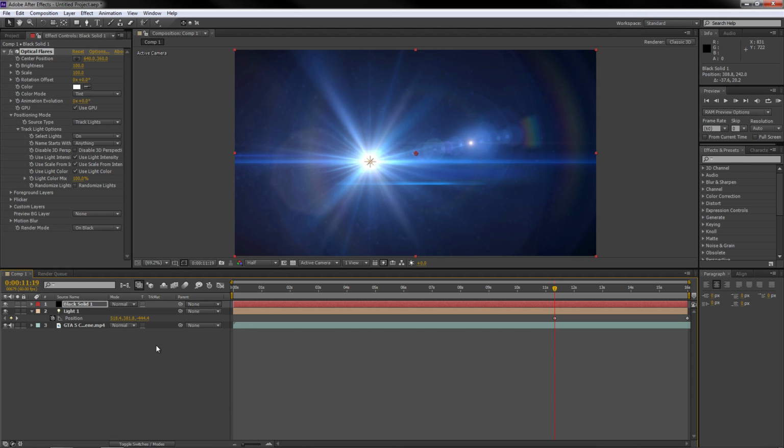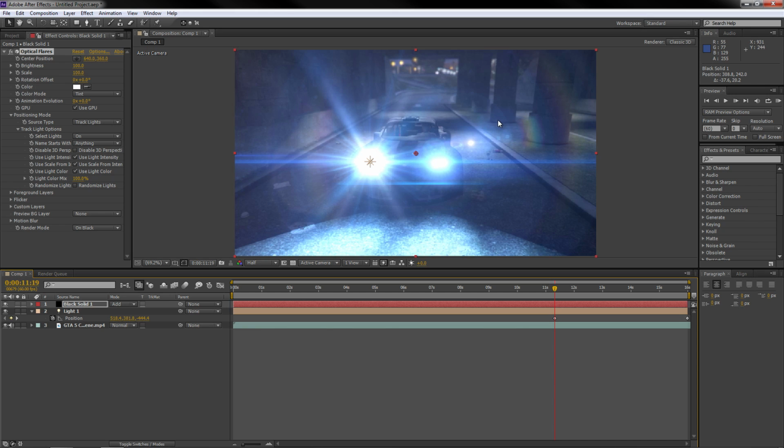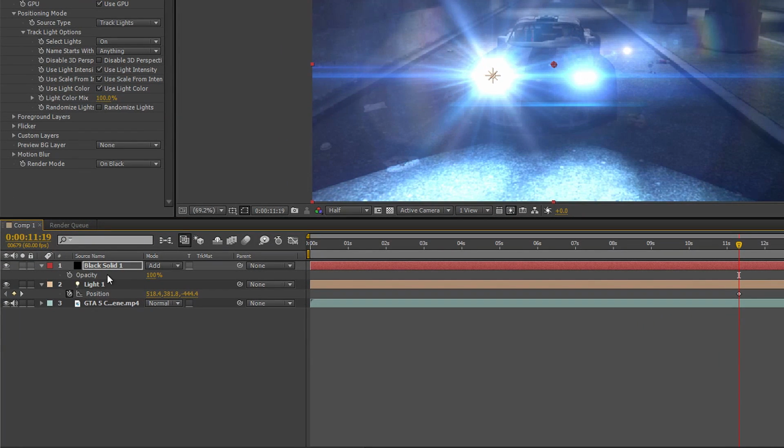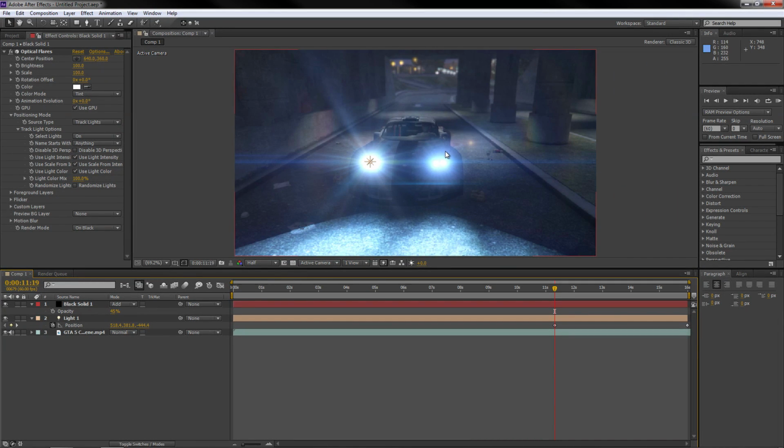To make the optical flare actually appear in the video, we want to go to mode and set this to add. This will add it into your video. For me, this optical flare is quite bright. So what I'm going to do is press T on the optical flare layer and turn down the opacity to about 40. Let's say 45. I quite like that a bit more.